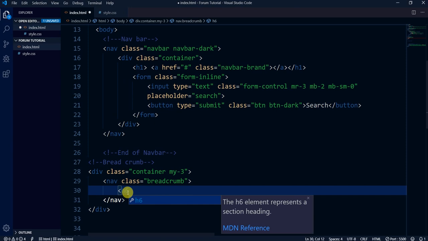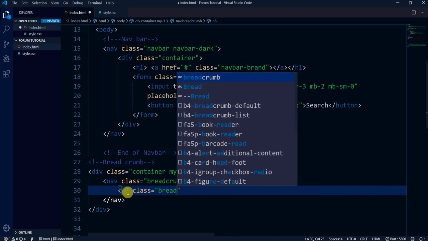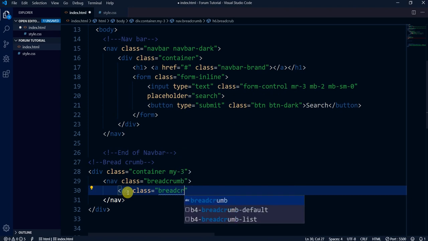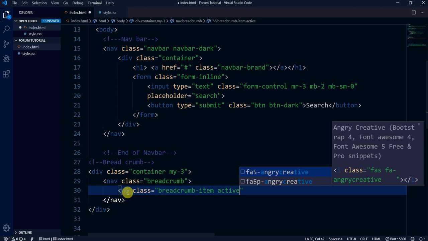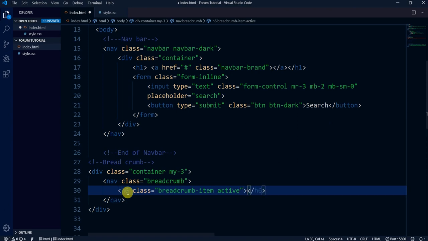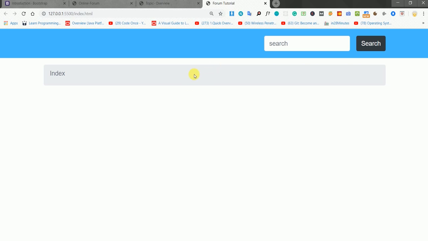I'm going to have a heading, assigning it a class breadcrumb. Okay. Breadcrumb item, and it should be active for the time being as we don't have any other page. So just to make it prominent or more visible, I'm just giving it this active class. Let's save it and go back to the browser. And yes, it is here.